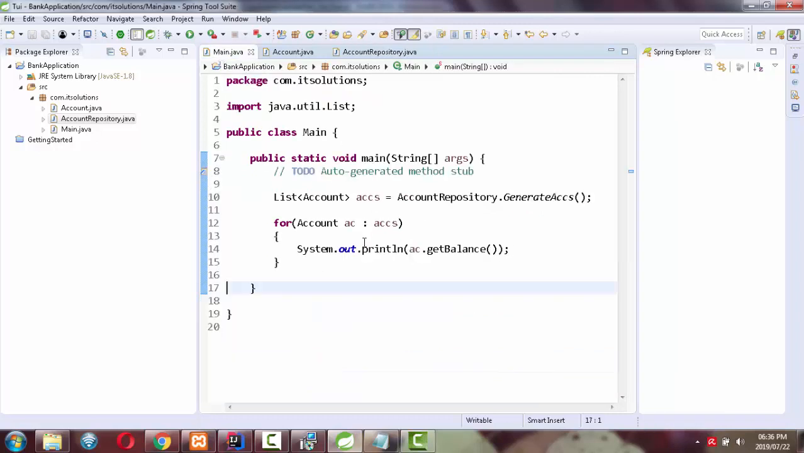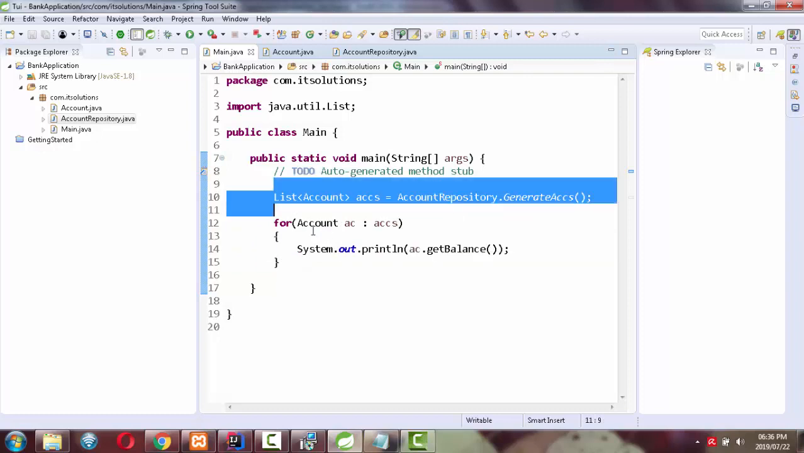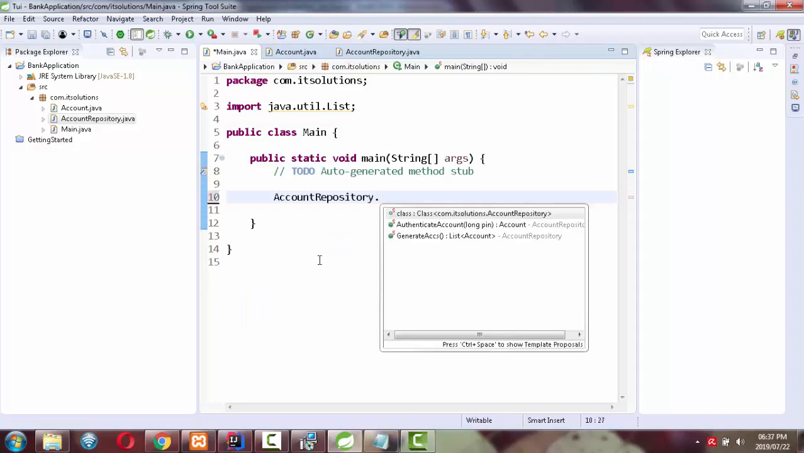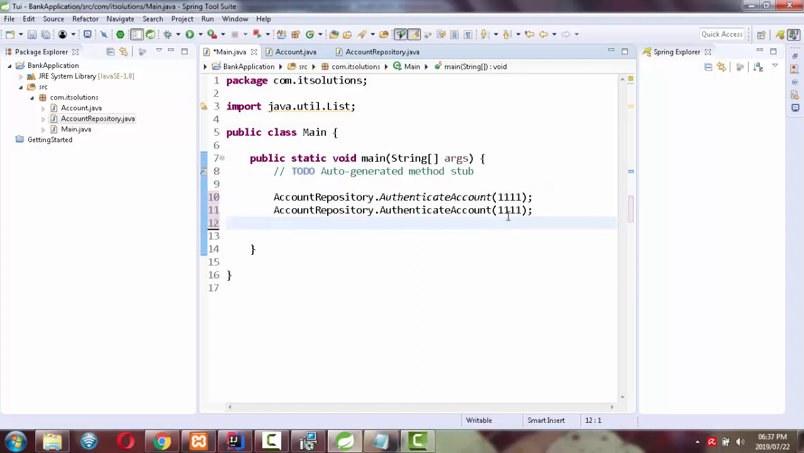You know, main method here. Yeah, this is where we were printing our accounts. We can just get rid of it like this. I'm just gonna use this plus dot authenticate account. Okay, let's just enter something that we know exists in the database or in our list, and maybe something that doesn't. So the first statement should read account found. The second one, account not found.